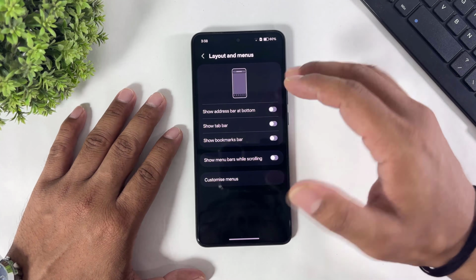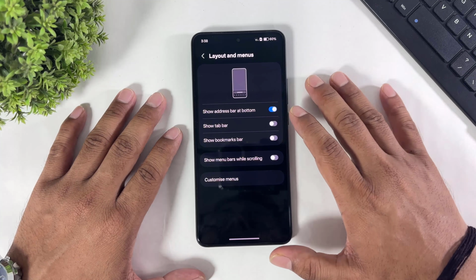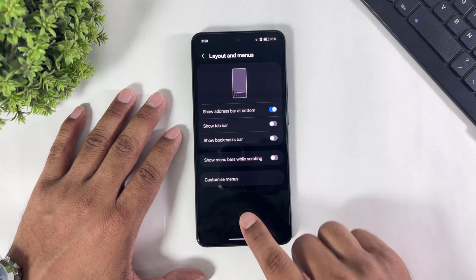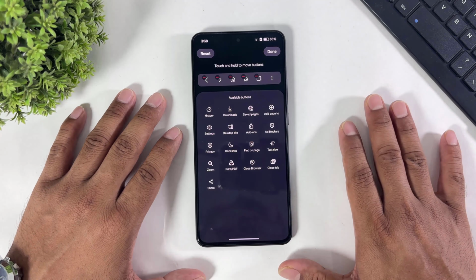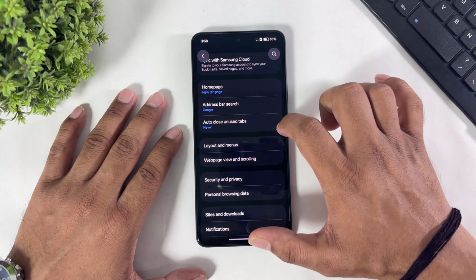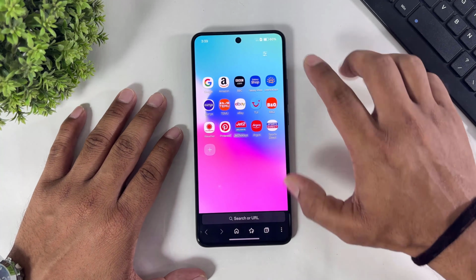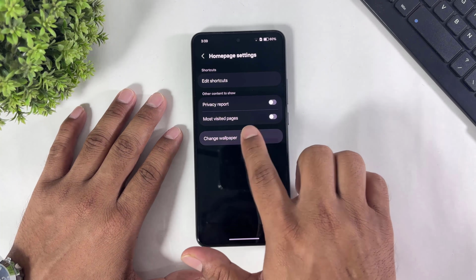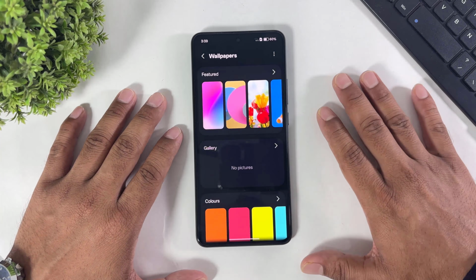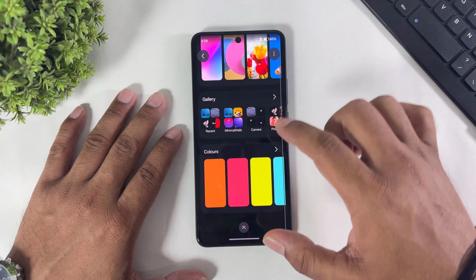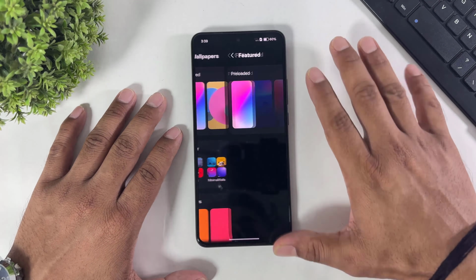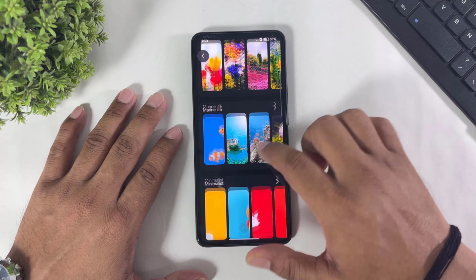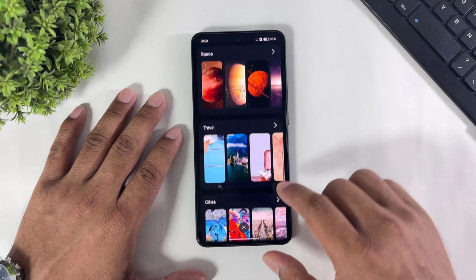If you go to layout and menus, you can also set the search bar on the bottom or top, or customize the menu. Now if you tap more options, then you can also change the wallpaper, the browser background. Look at all these categories: abstract, flower, marine life, complete categories available on this browser.